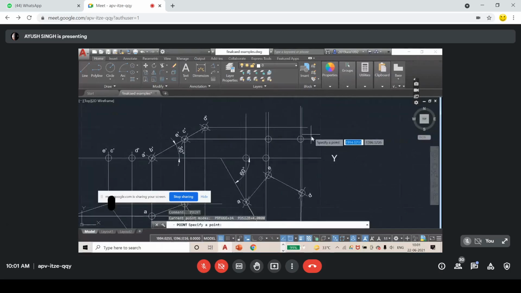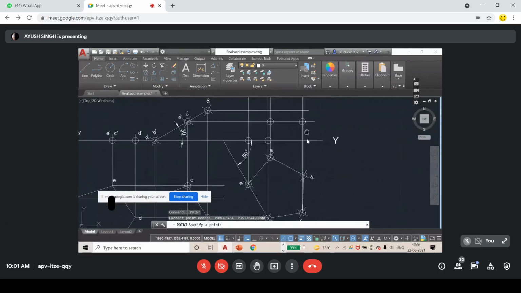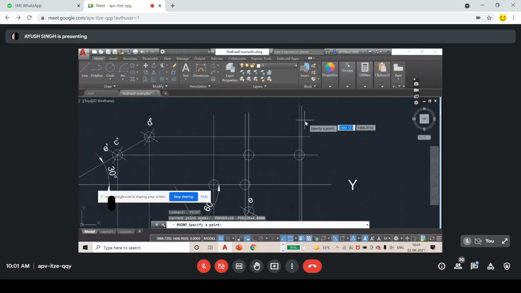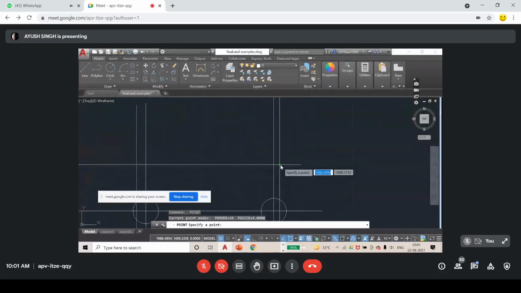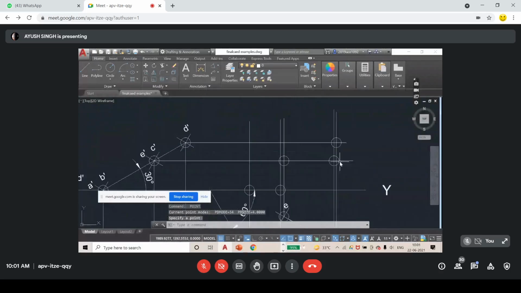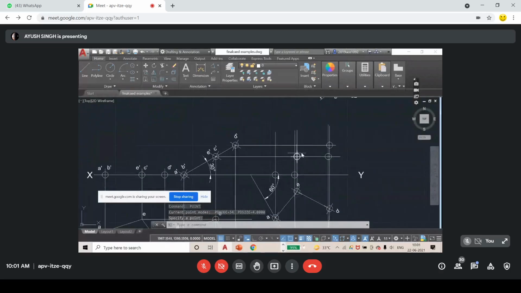D and D dash. Okay, D and D dash. This is D dash line, and this outer one is D line. So this is my D dash, not this. Okay. Now I have done the 1, 2, 3, 4, 5. 5 points are done. Pentagon.